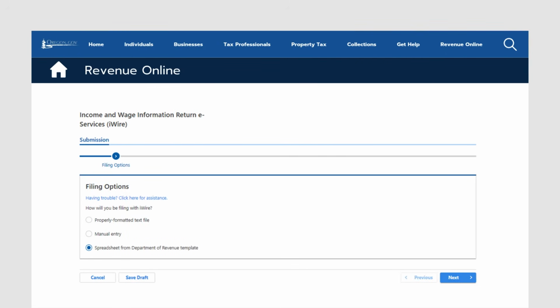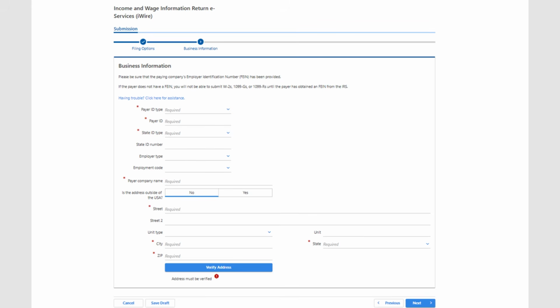The third option is Spreadsheet from the Department of Revenue template. Click on the Spreadsheet from the Department of Revenue template radio button. You'll want to fill in all the required information. If you're logged into your Revenue Online account, the payer ID and type, company name, and address will already be filled out. Payer ID type options are employer identification number, individual taxpayer identification number, and Social Security number. The payer ID will be based on the payer ID type that you select. State ID type options are Oregon Business Identification Number and No State Identifier. A business that has an Oregon payroll account will always use their business identification number.